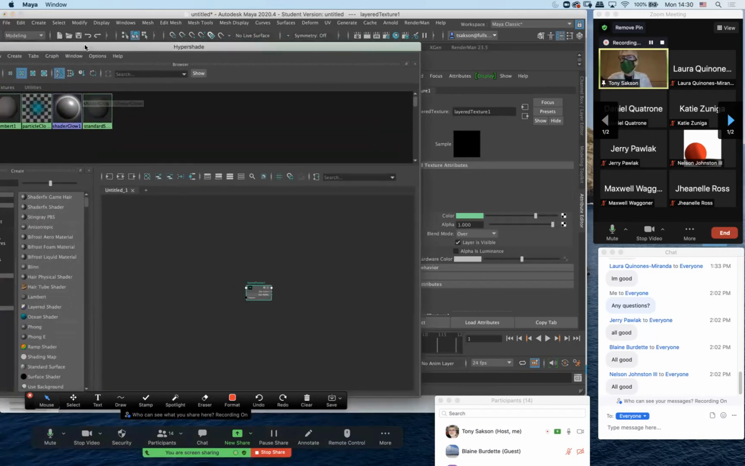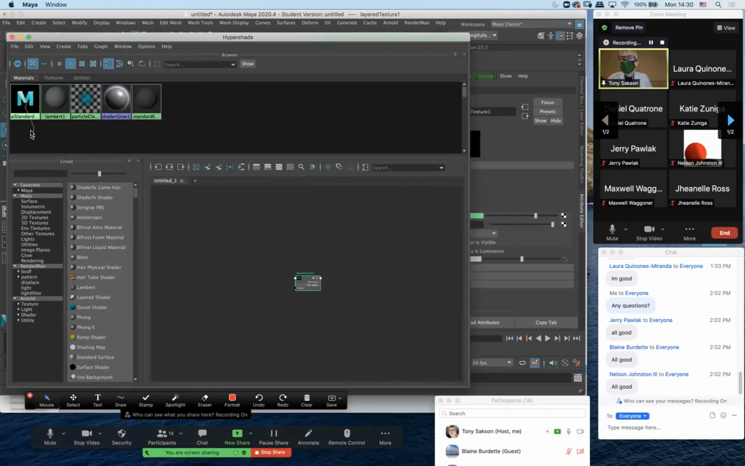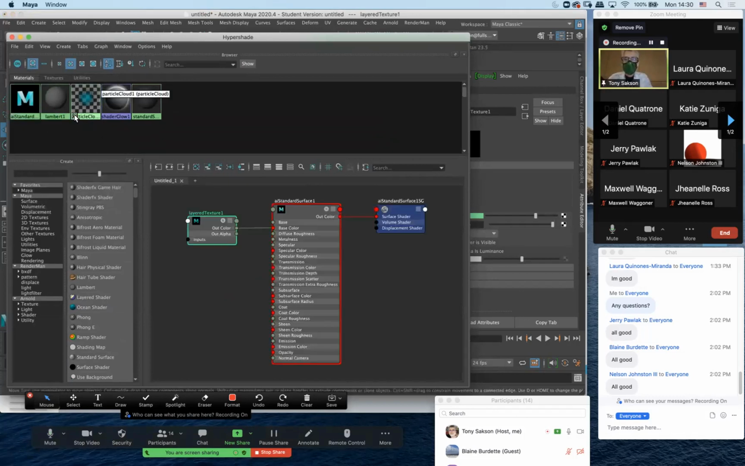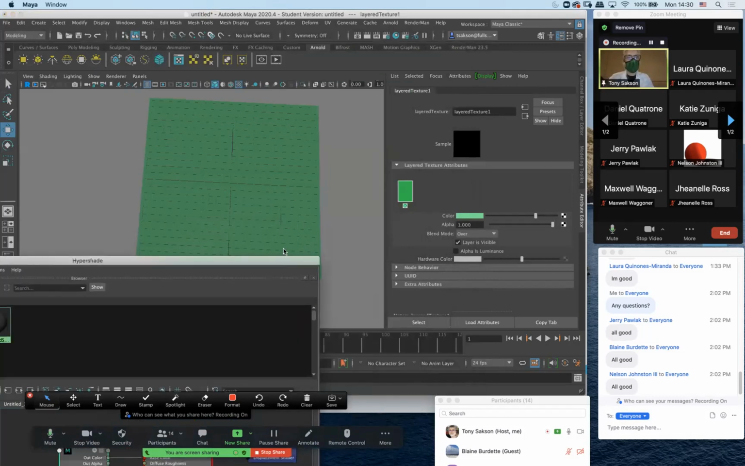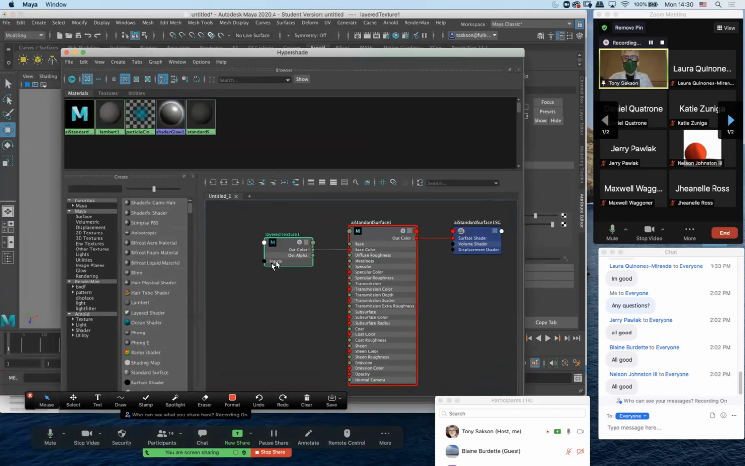So let me graph my network here. And you can see I've got a layered texture plugged into my base color. Notice there is no transform or placement information. This layered texture is purely a container. It can hold 2D textures, 3D textures, it doesn't care. It's only a container for you to layer stuff.